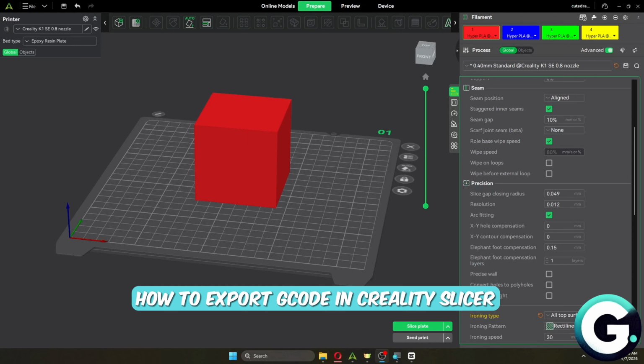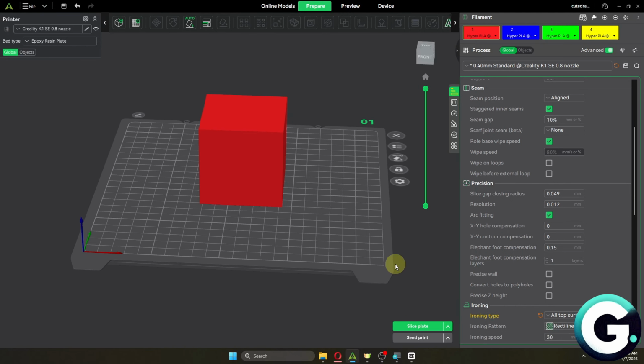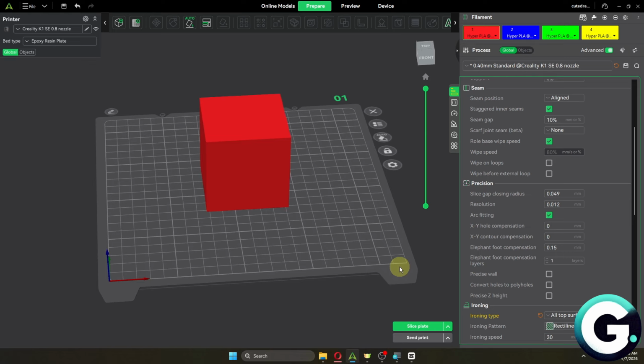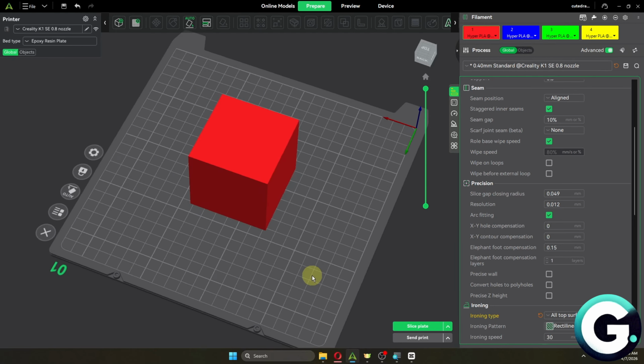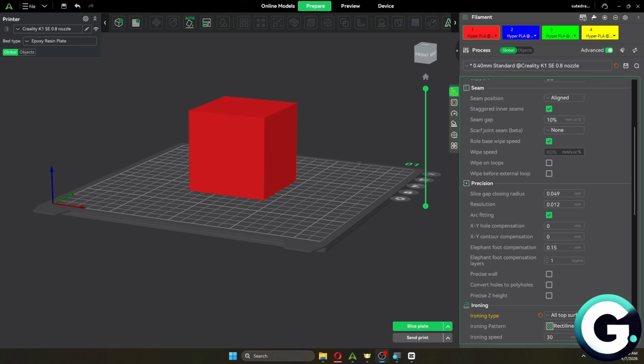How's it going, everyone? In today's video, I'll show you how you can export your G-code in the Creality slicer. Now, the G-code is really important because it sends the instructions onto your 3D printer. So if you want to export that, it's going to be extremely simple.